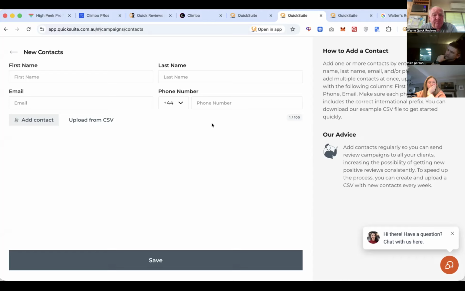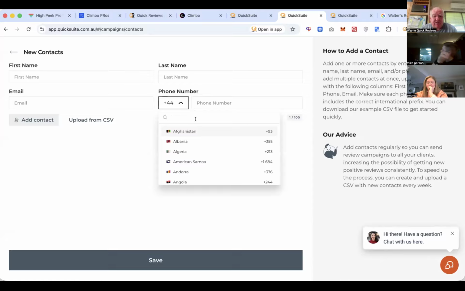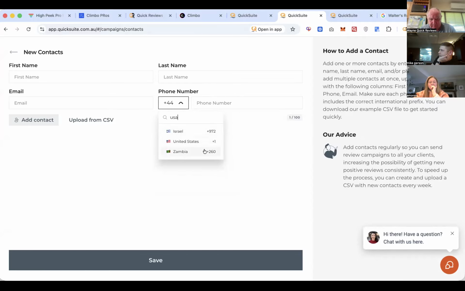For the phone number, is that like the +1 thing? I remember I was having some issues with that. Yeah, that would be +1. So you'd just do one there, and let's go just US, like that. Do the +1.